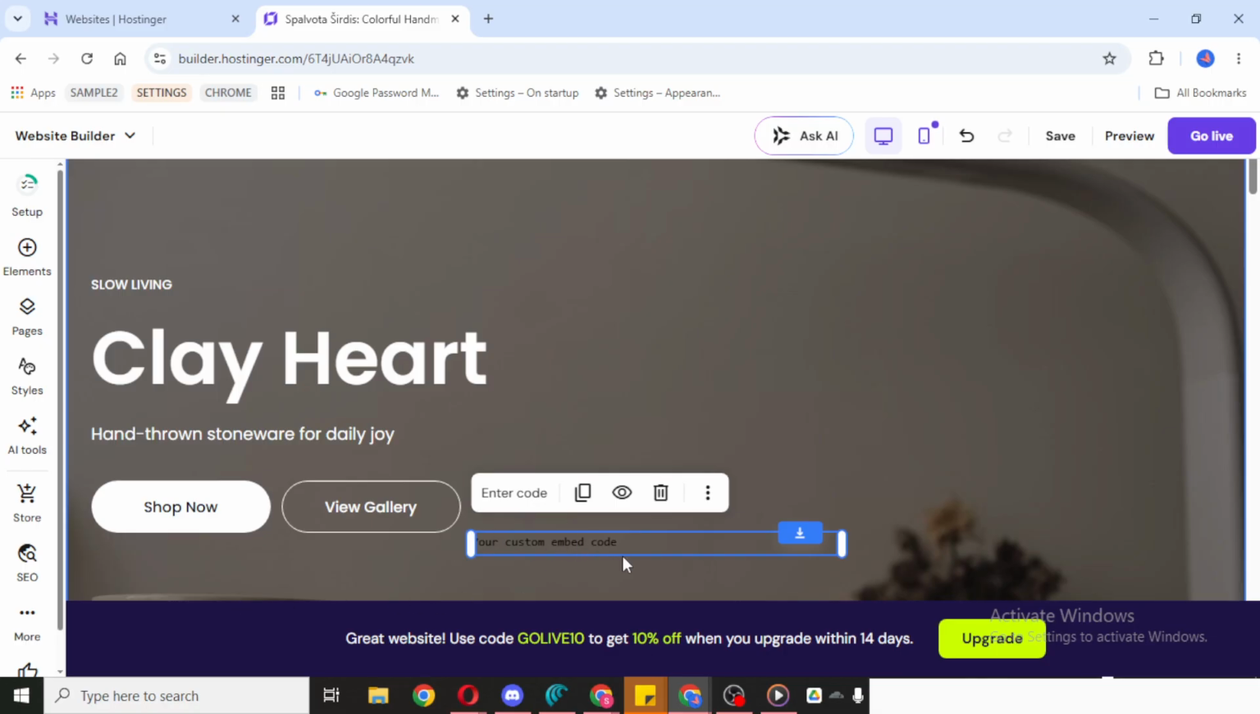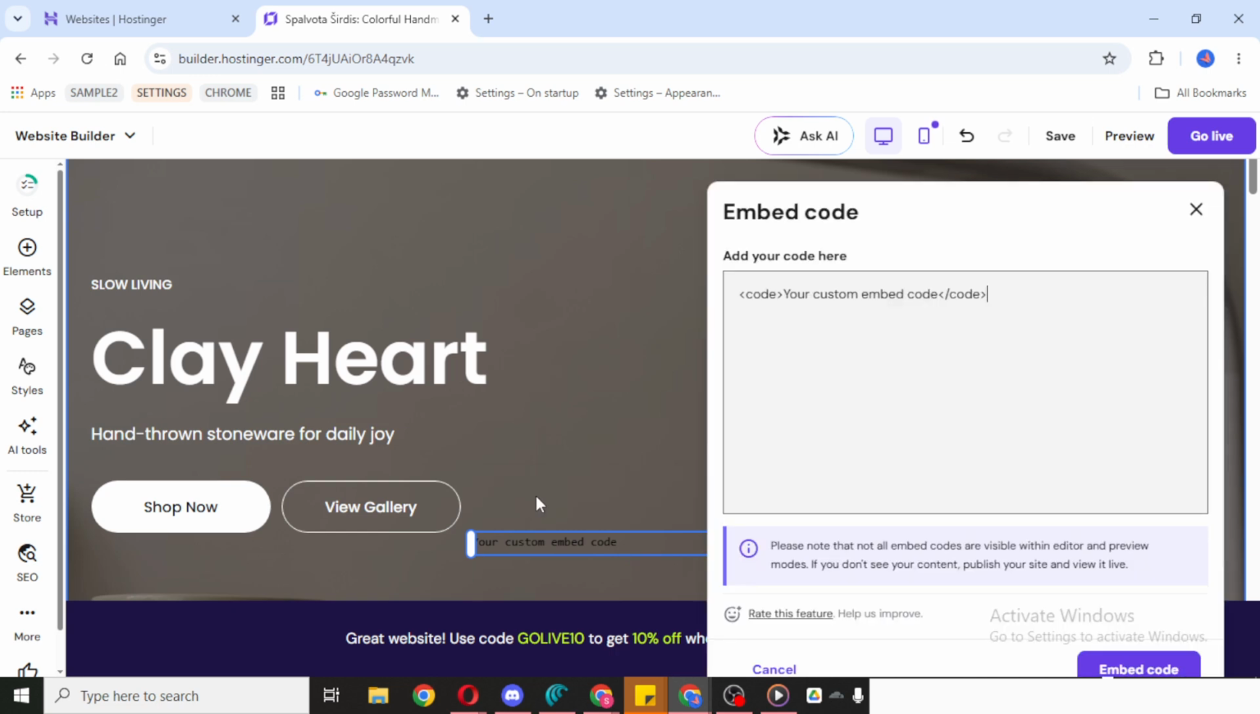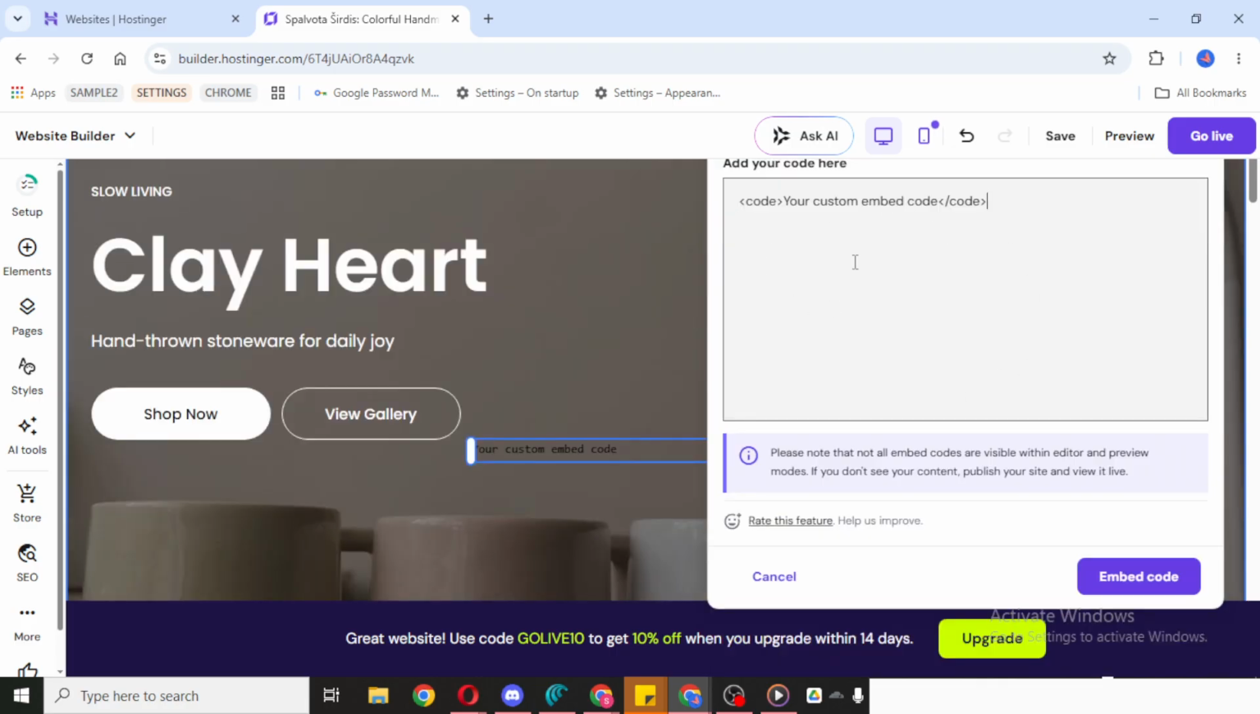Once you click it, you'll be able to place that embed area wherever you want on your website. Choose the section of the page where the code should appear so your layout stays clean and organized. Now you'll see the area where you can embed your code. This is the place where you simply paste your HTML.